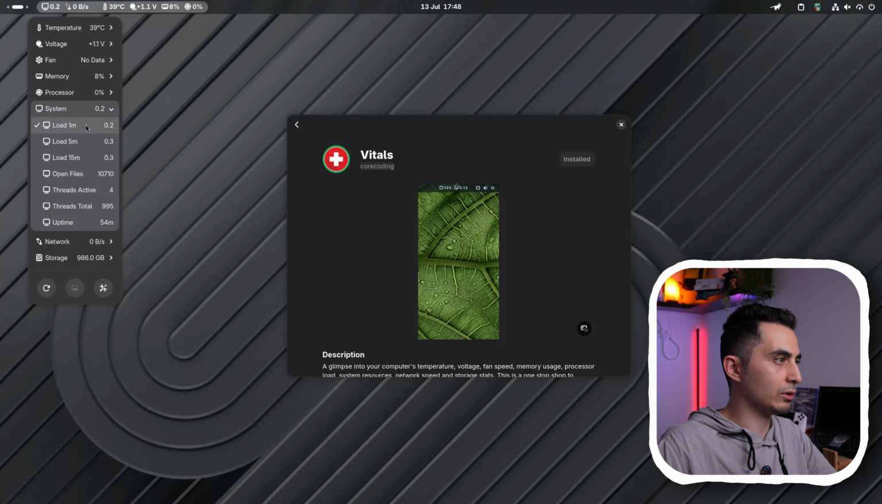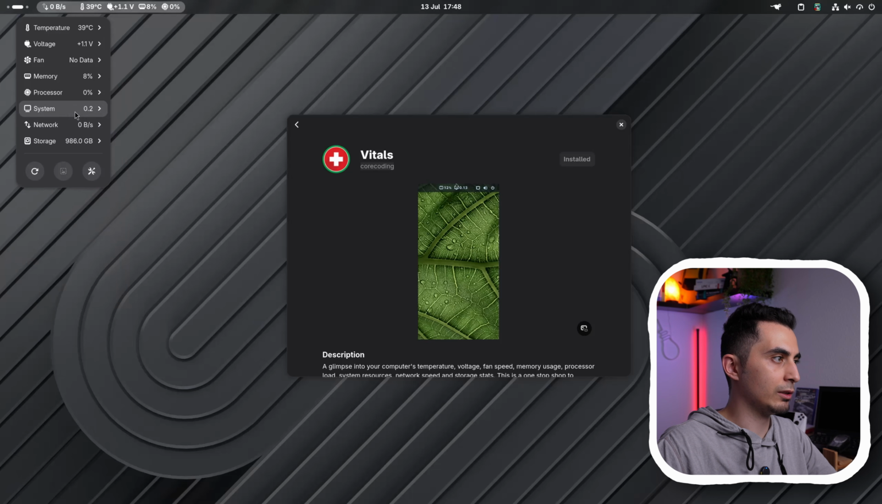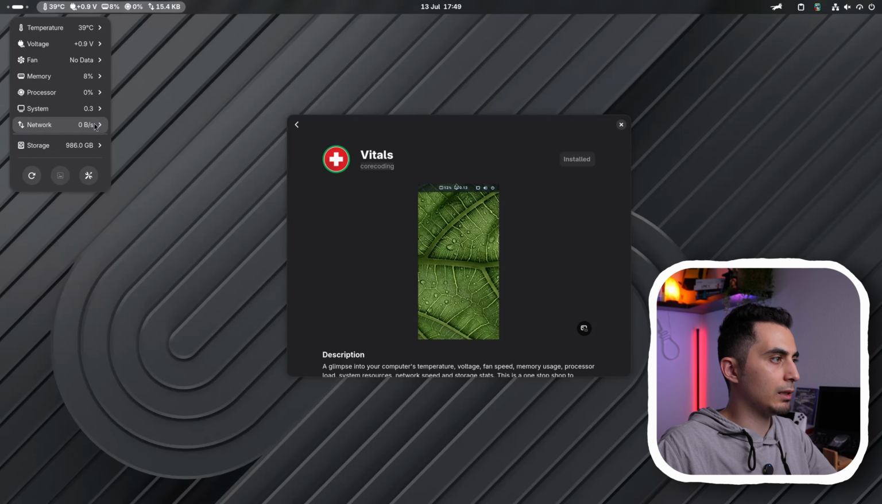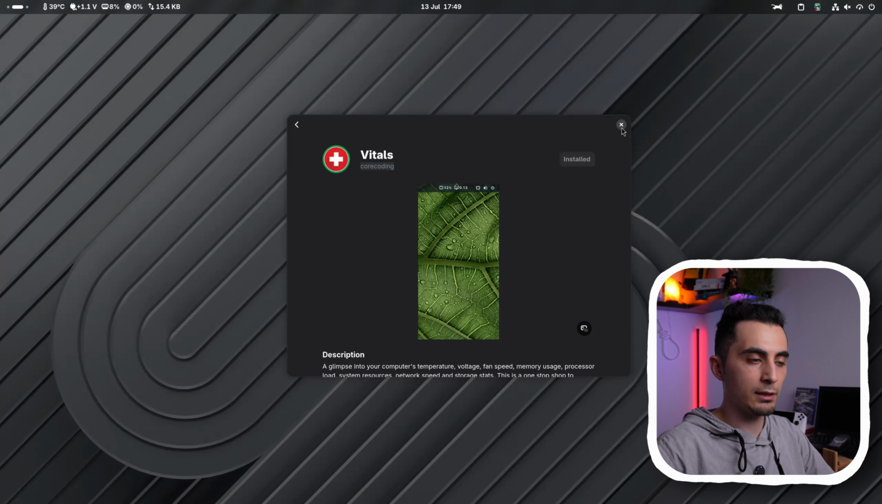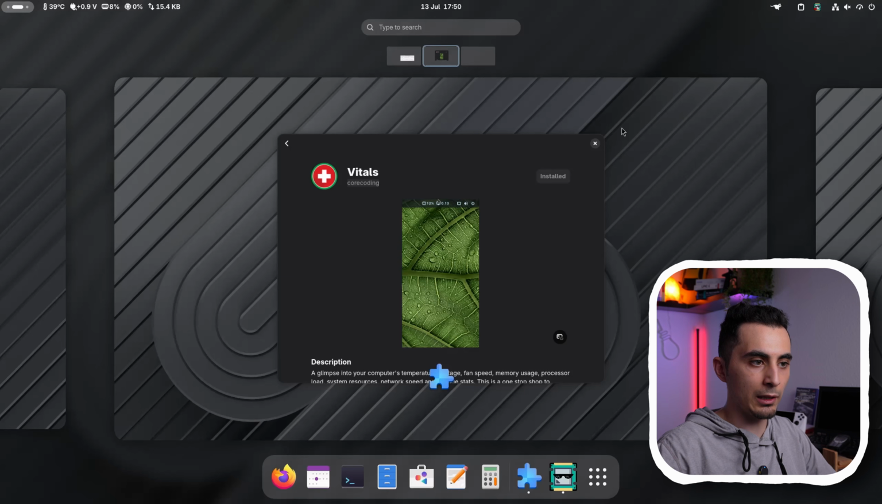System is just stupid, just disable it because you already have processor here. I will keep network like this. And for storage, I will just keep it like this. And these were the extensions I use. But I'm not finished yet. I want to customize GNOME a little bit more.